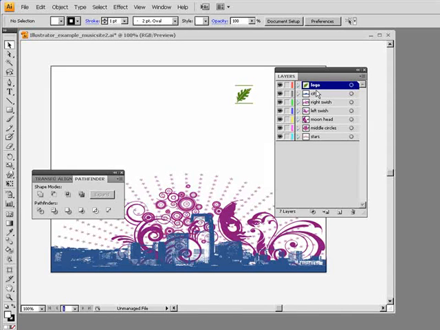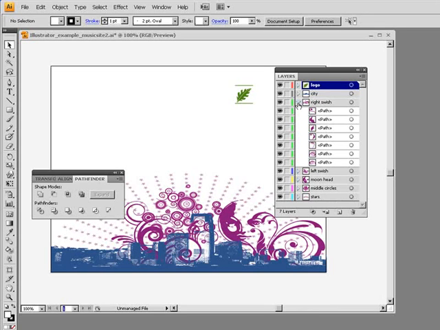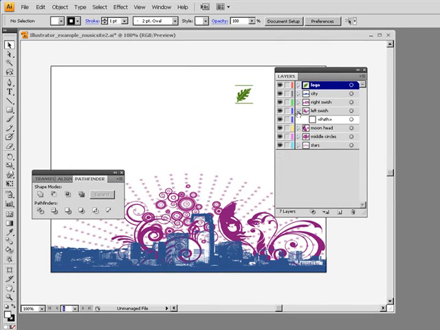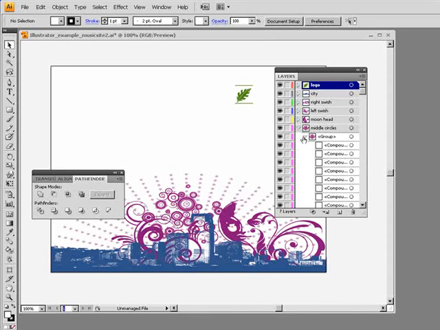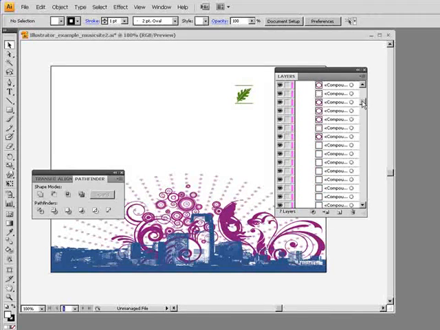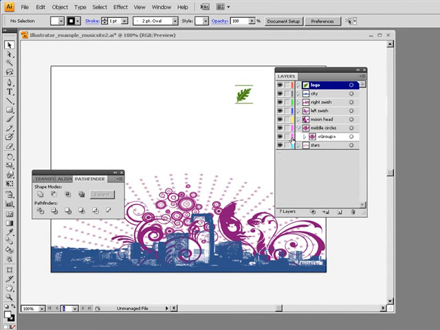But for right now, you'll notice there's a variety of different pieces of artwork in each layer. If I turn them down, you'll see there's even subgroups. Especially in the circle one, there's a lot of different circles in there, as you can see. So it's a good way of going about it.